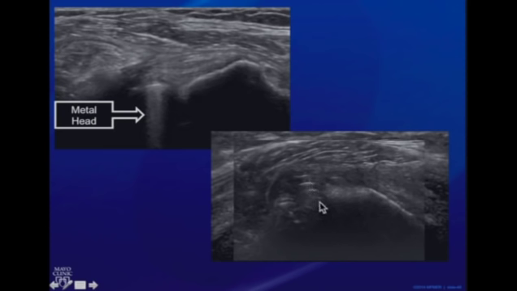And here are a few more images of the anchors. This anchor seems to have come out significantly, because this is the cortical outline, and you can see that almost half of this anchor is already out. But this is a good image to understand how these screws or anchors look on the ultrasound: linear hyperechoic lines parallel to each other.